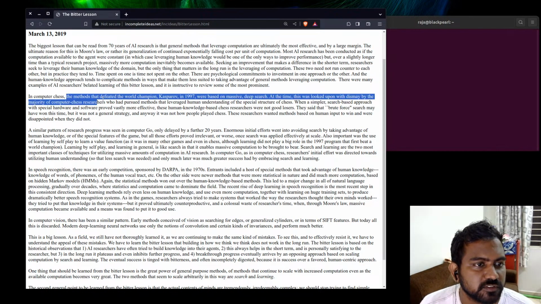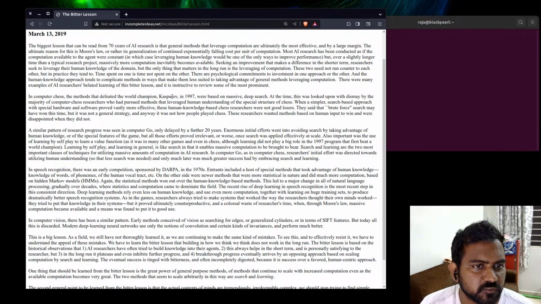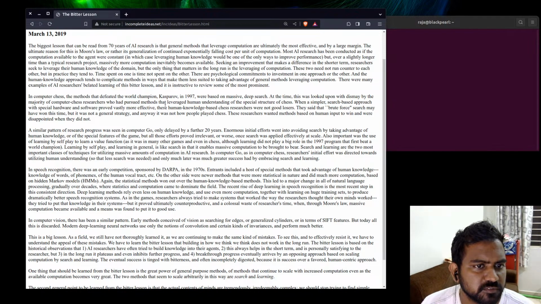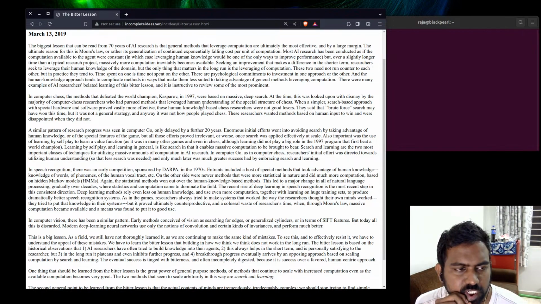In computer chess, the method that defeated the world champion Kasparov in 1997 was based on deep search. At the time, that was looked upon with dismay by the computer chess researchers who had pursued methods that leveraged human understanding of the special structure of the game, with special hardware and software. These researchers based on human knowledge were not good losers. They said that brute force search may have won this time, but it is not a general strategy, and anyway it was not how people played chess.